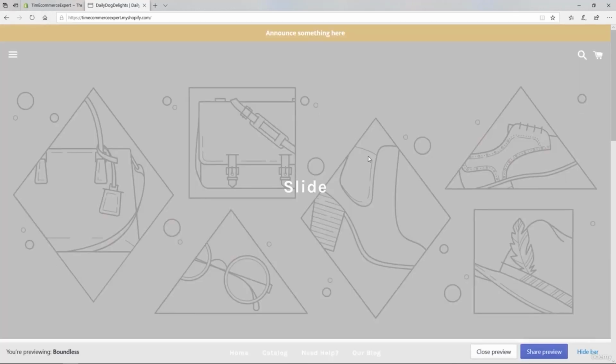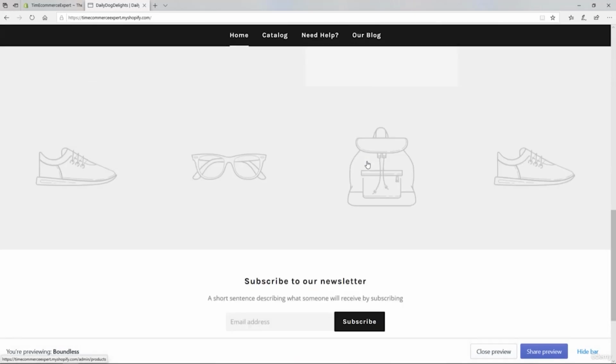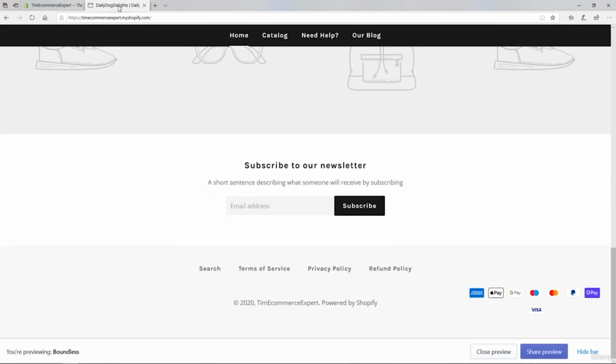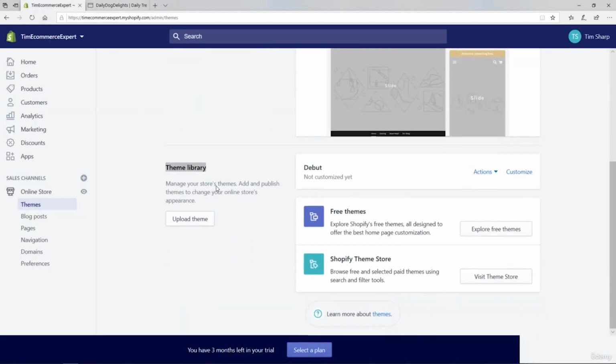Okay, so within a few clicks, we've completely changed the look and feel of our site, which I'm sure you'd agree is pretty cool. And if I wanted to change it for any other theme, then of course, I just need to go back here, choose another free theme and swap it out.